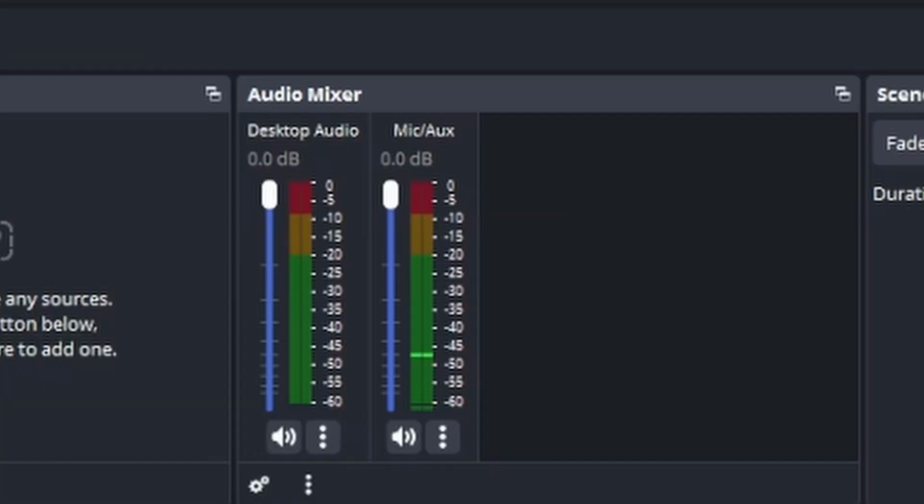Desktop audio is whatever your computer plays, and mic/aux is your microphone. Pretty simple. Talking to your mic, you should see the green bar next to your mic/aux moving. If you don't see it hit the yellow bar, that means it might not be loud enough. If you see it go into the red, that's way too loud. You want to bring that down with the slider next to it.